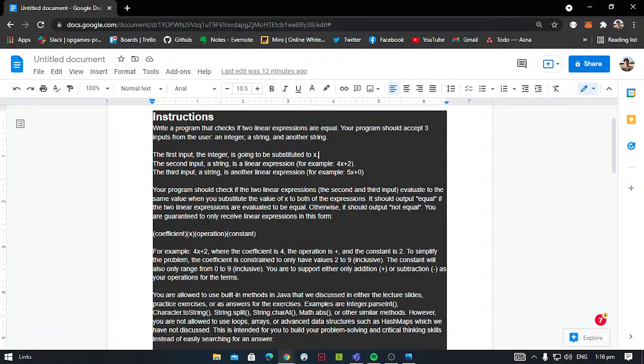It should output equal if the two linear expressions are evaluated to be equal. Okay, otherwise it should output not equal. You are guaranteed to only receive linear expressions in this form. Okay. So ano daw, yung linear expressions is ganito lang yung format niya. So good kasi inisip ko kanina paano yun pag for example trinomial yan. So it's good. So pare-parehas lang pala na coefficient, x, tapos operation, tapos constant.